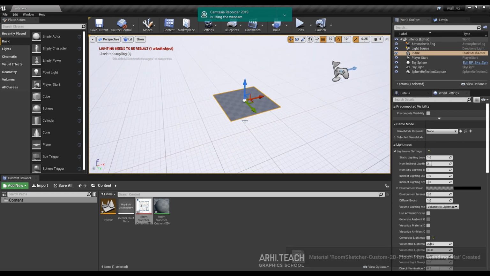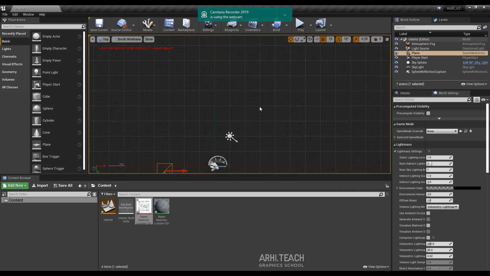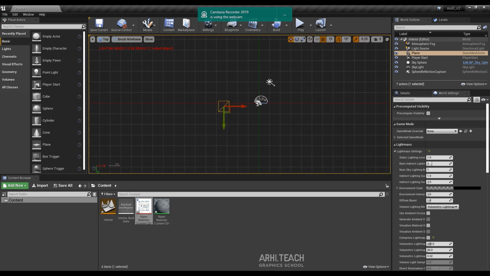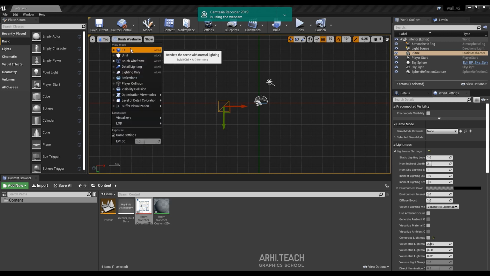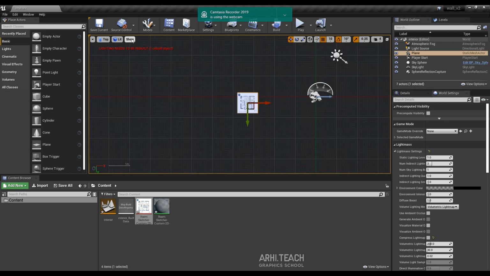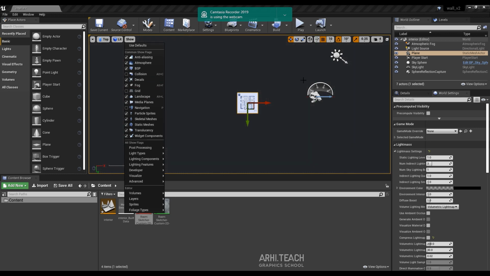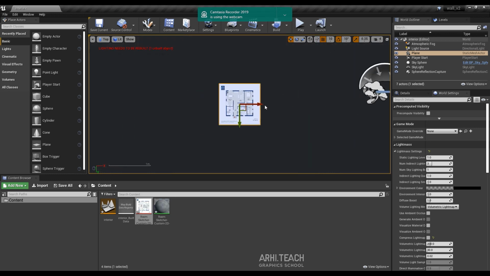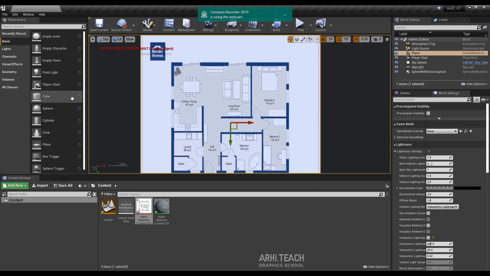Alt+J to go to the top view. Then we will indicate lit. Besides, I will turn off the grid so that it does not distract. I'll press F to zoom in. And then our next task is to scale our plan, our blueprint.